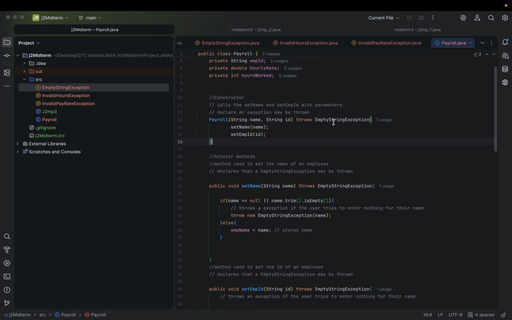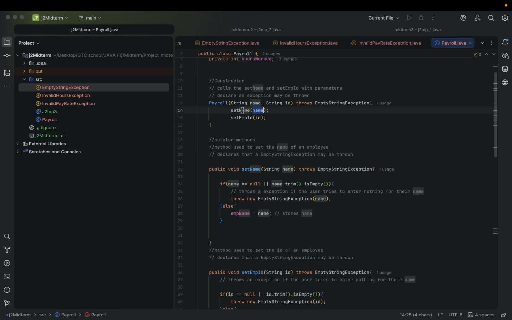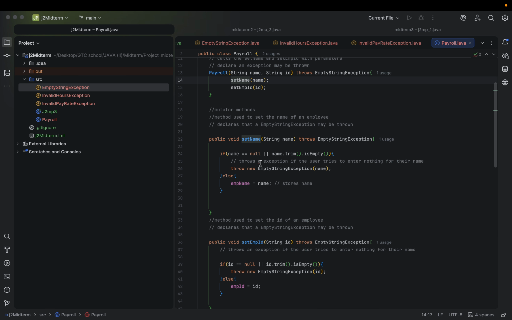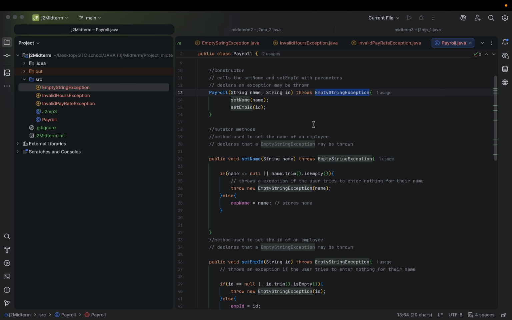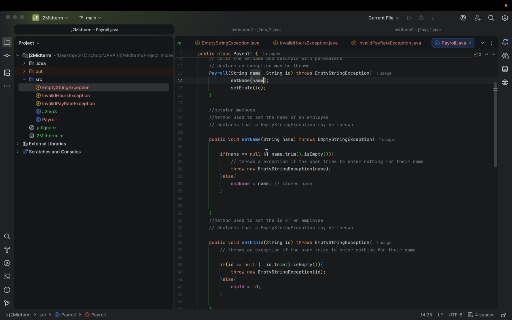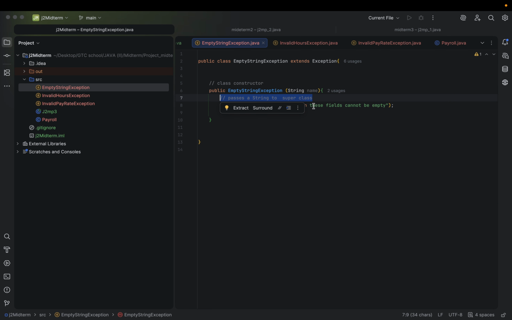Then it's throwing an empty string exception, because this set name method throws an exception right here. So we have to put it in the constructor also. Inside our constructor, we're calling the set name, which calls this method. All the set name method does is declare that this method may throw an empty string exception, which is one I created.